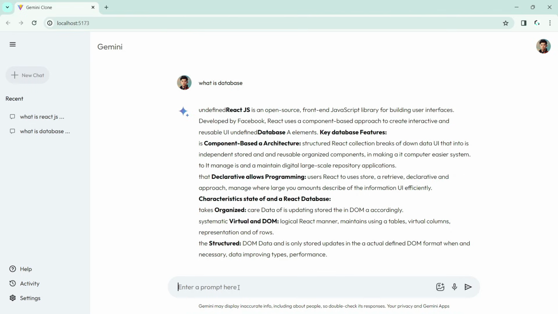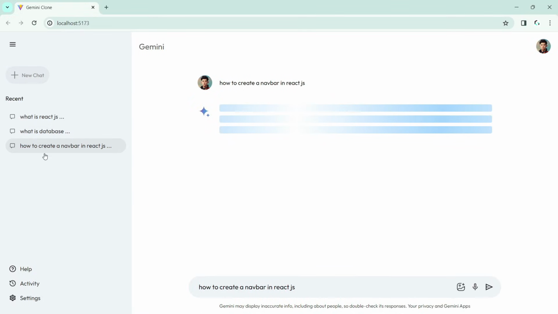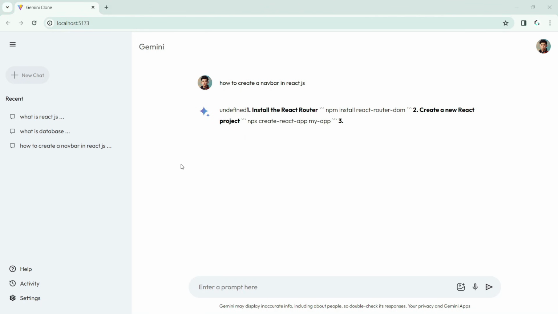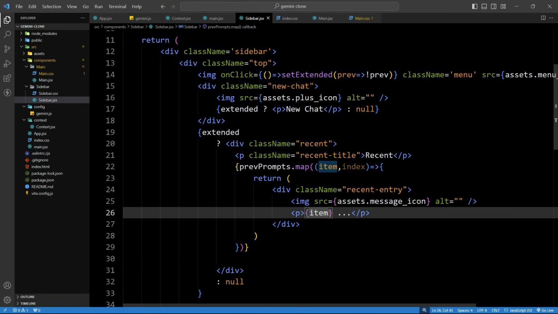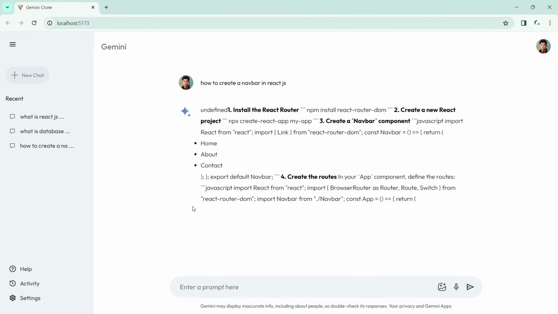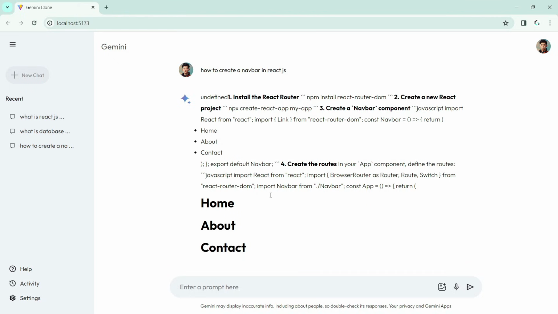So if I provide any long text like how to create a navbar in React JS and click on this button, this full prompt will be displayed in the sidebar. To solve this problem, let's come back, and in this item we will add the dot slice property, and here we will provide 0 to 18. We will save the changes. Now the 18 characters will be displayed in the sidebar component.